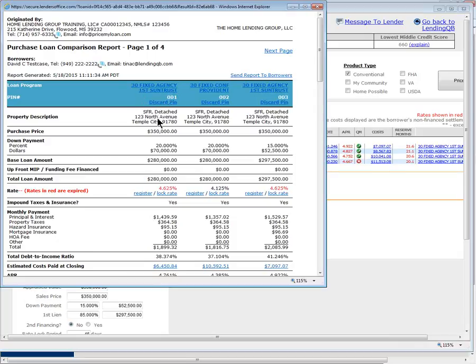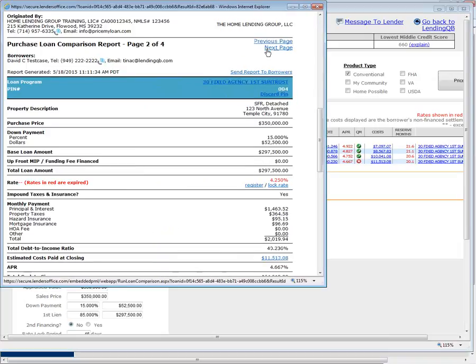So I have here my 30-year at 20% down, and here's the first one at 15. So here I'm same interest rate, but without MI and with MI, so that that borrower can then make an informed decision. Here's the other product.